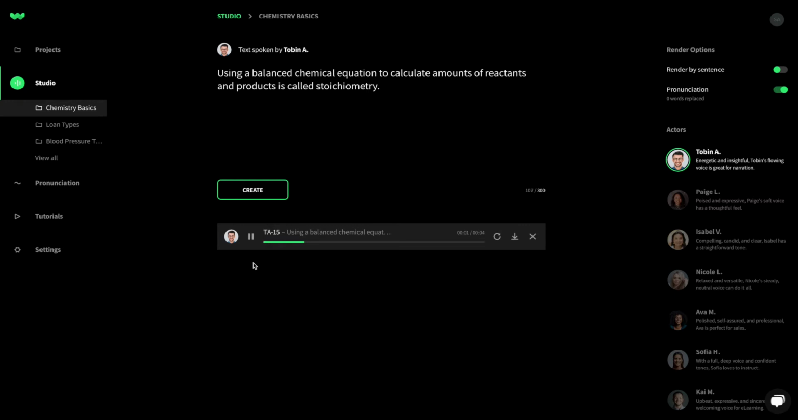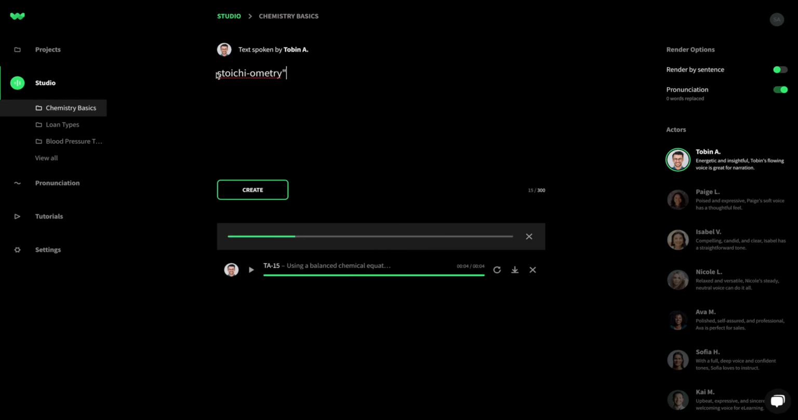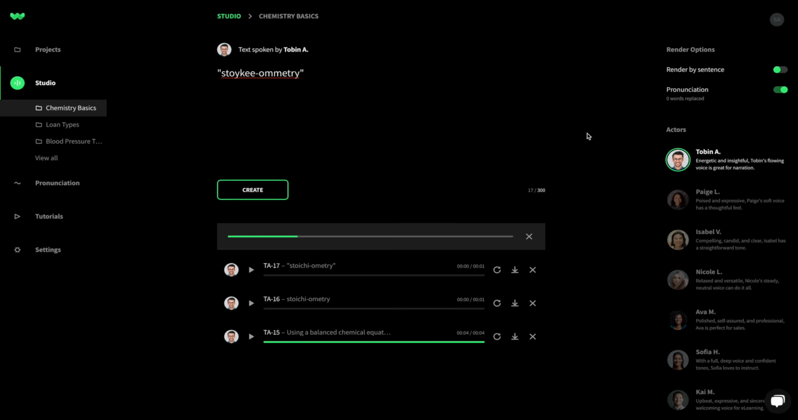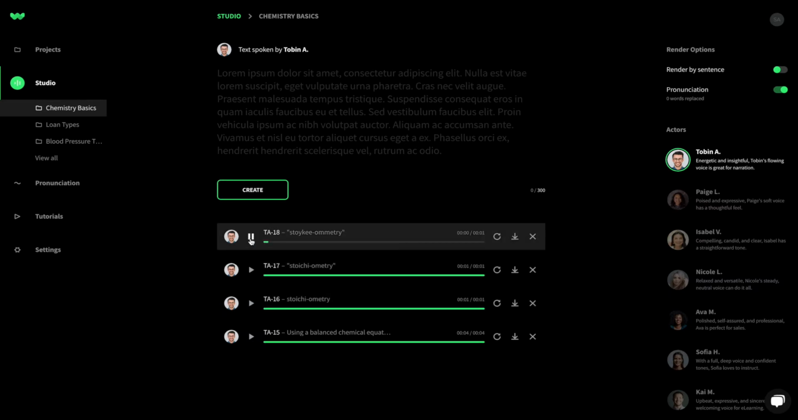Using a balanced chemical equation to calculate amounts of reactants in products is called stoichiometry. Break your word into syllables or add quotation marks. Try spelling your word the way it sounds. Once you find a spelling that works, stoichiometry.